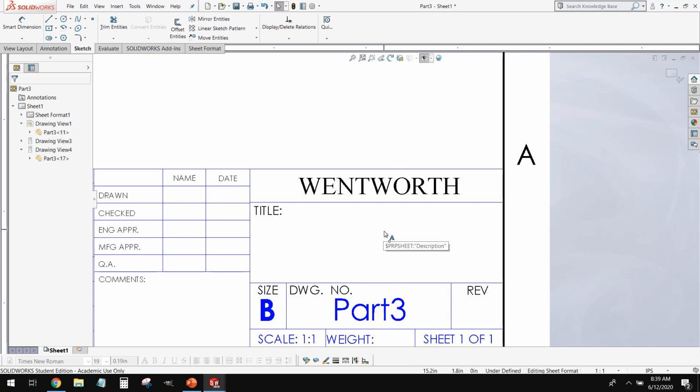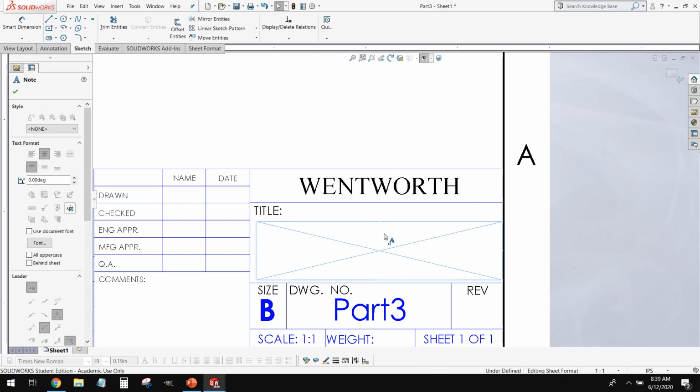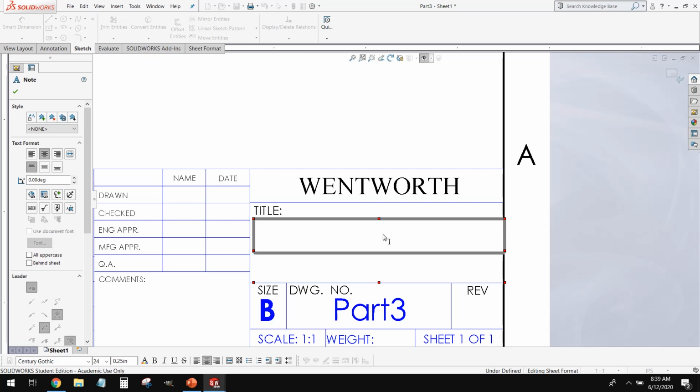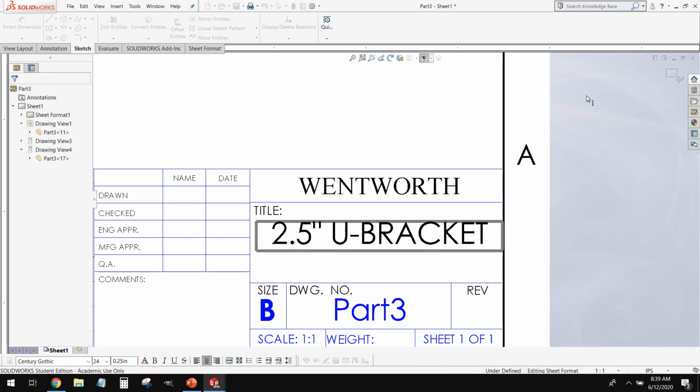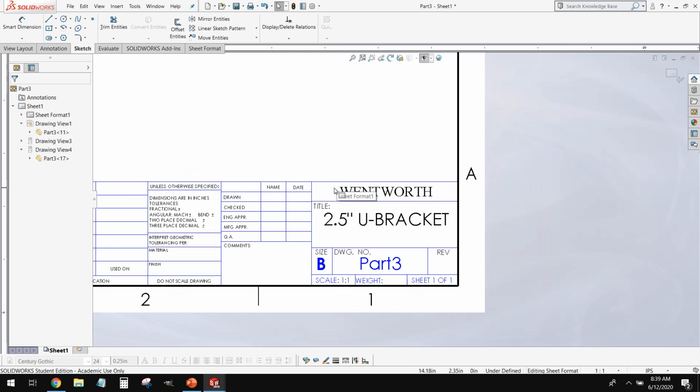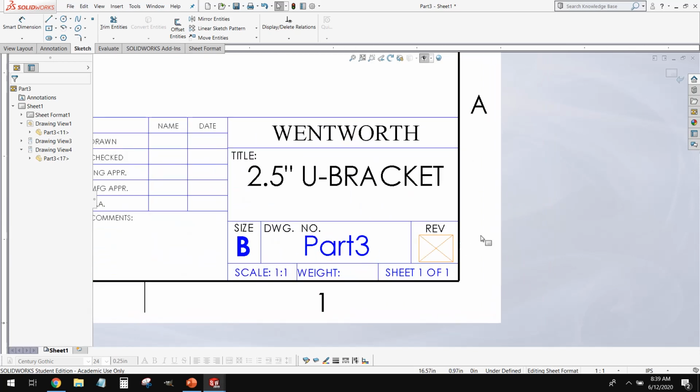This second box, this title box, is for whatever you call your part in common conversation. It's vaguely descriptive, but you're not writing a story. So we can call this something like U bracket or 2.5 inch U bracket. This revision number.